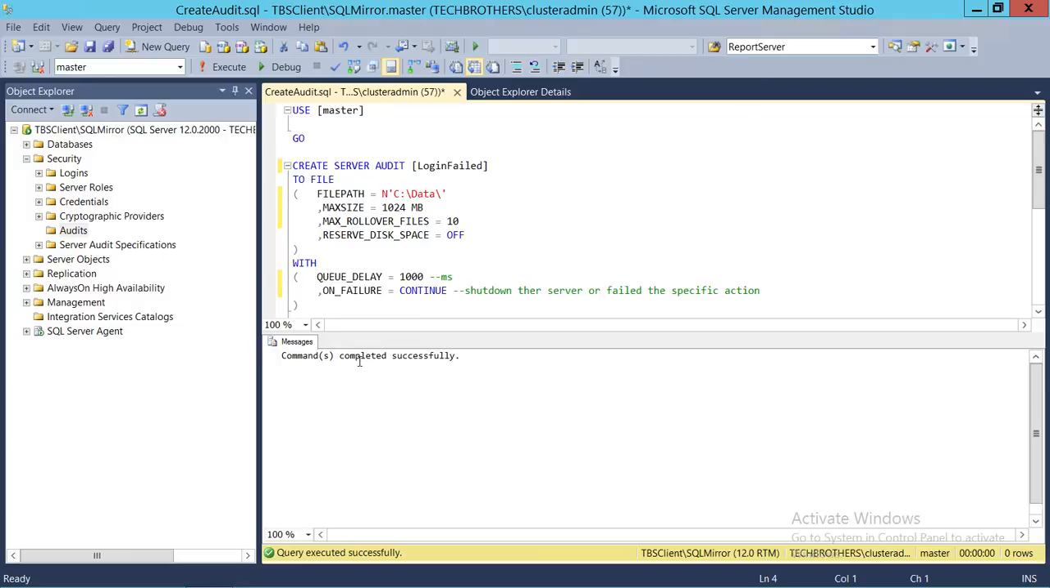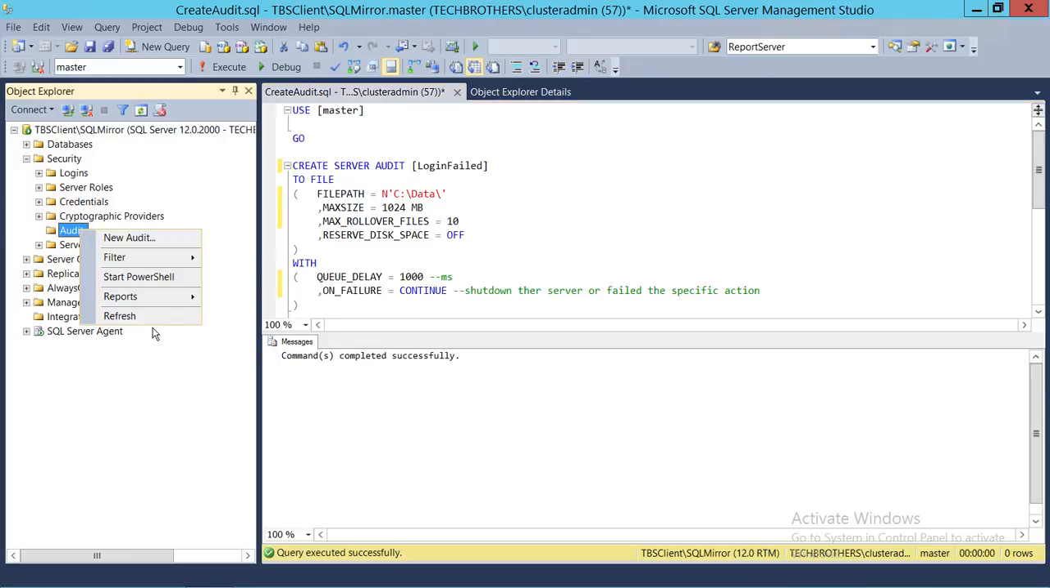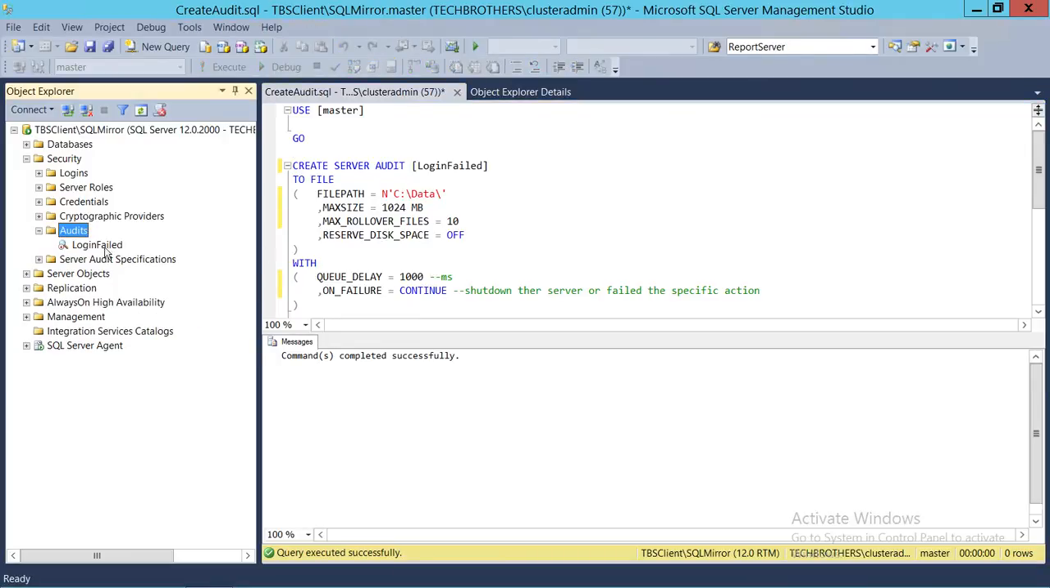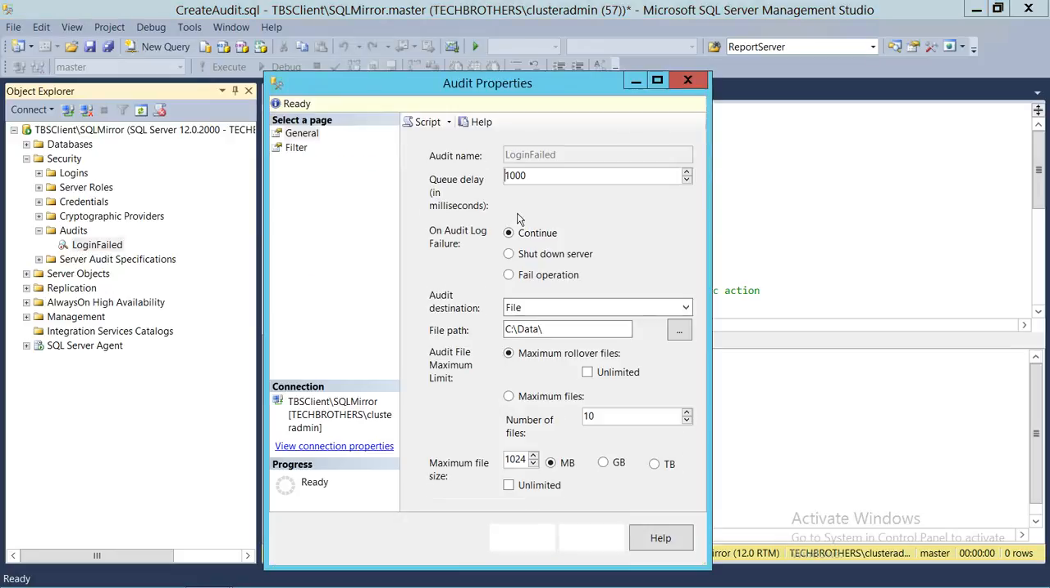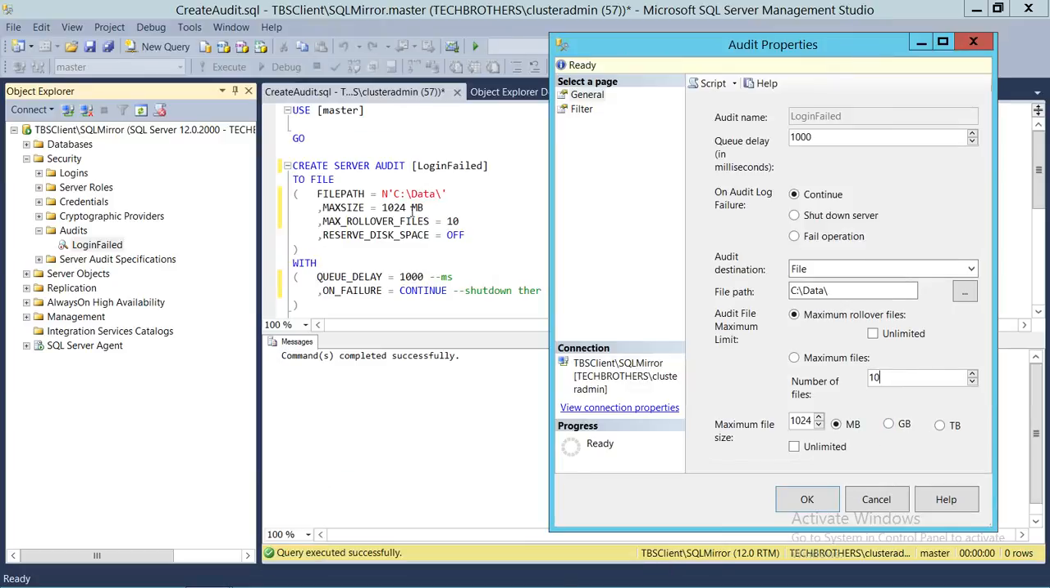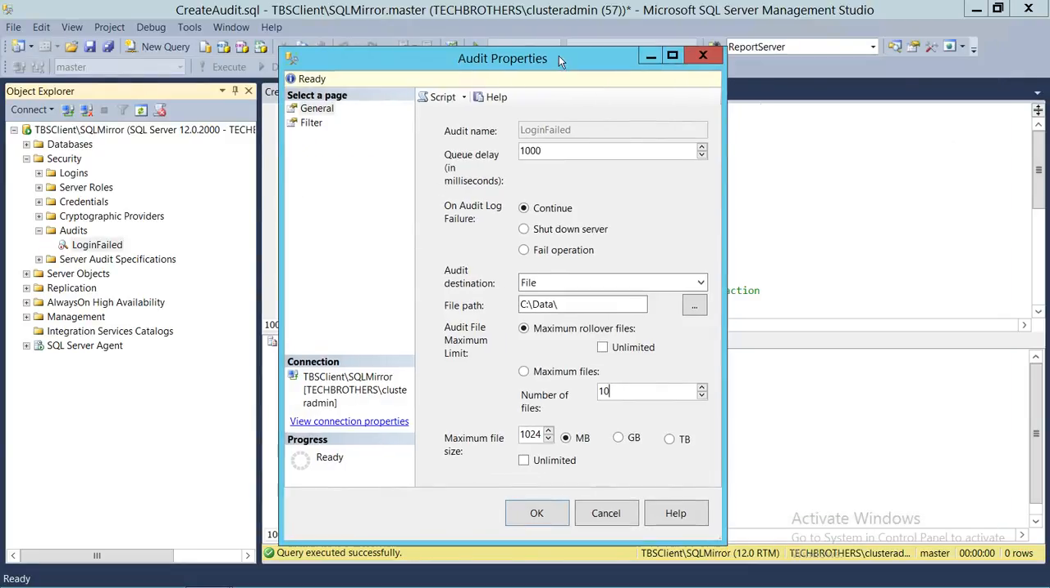As you can see, the command ran successfully. Let's take a look. As you can see, it's not enabled, so we're going to go into the properties. As you can see, the delay, the file name up here, the number of files 10 we configured, and up here 1024 MB, which means exactly 1 gig. In the script you can also put 1 GB right here, or TB, however you want to do that.